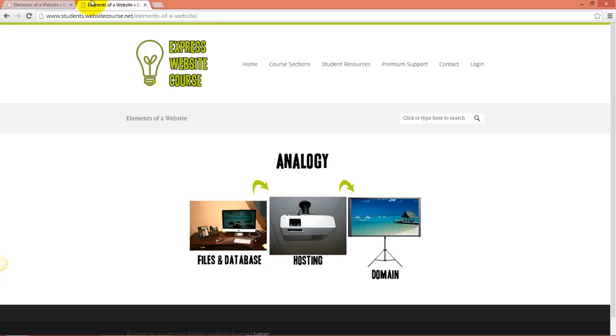An analogy I like to use to explain the relationship between your files and database, your hosting, and your domain is this. Here we have a computer, a projector, and a display screen. Your computer would be like your files and database. It consists of the real stuff that makes up your website, which is your files and database. It can work regardless of the projector and display screen.